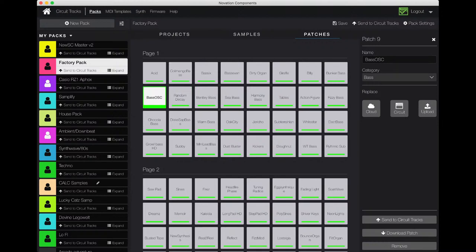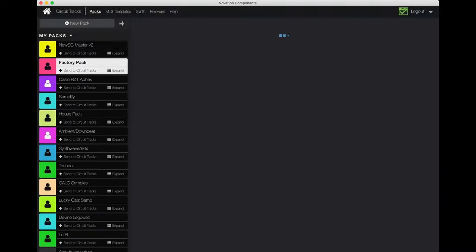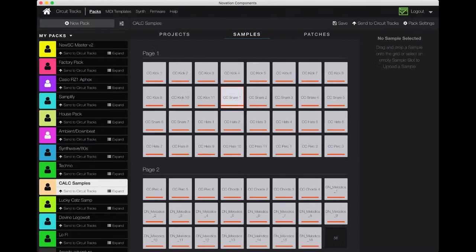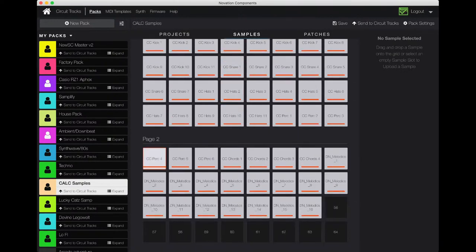and I'm just going to open up, let's see, what should I open up? I'll just open up this one, which has got some spaces in it, I think, in the samples at least. Let's see. Yeah, I've got some spaces here. Now, originally on the original Circuit, I couldn't really mix and match between the packs. But now with Circuit Tracks, we can.